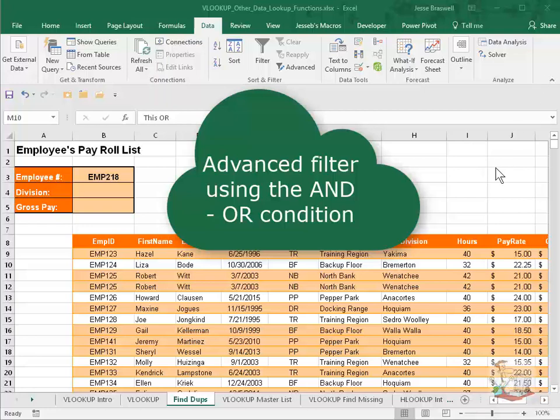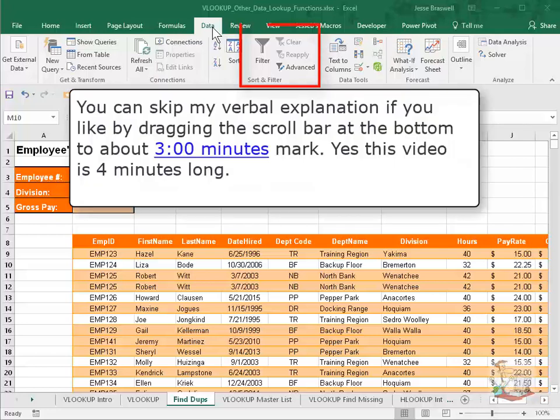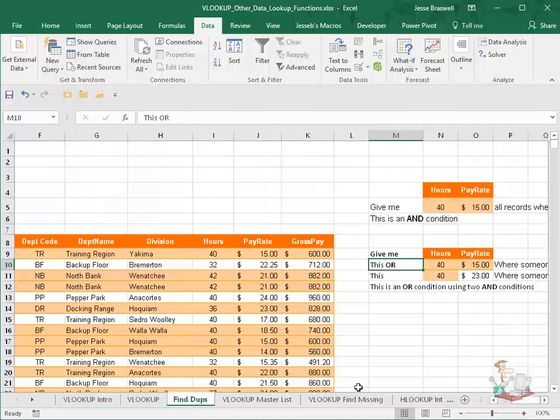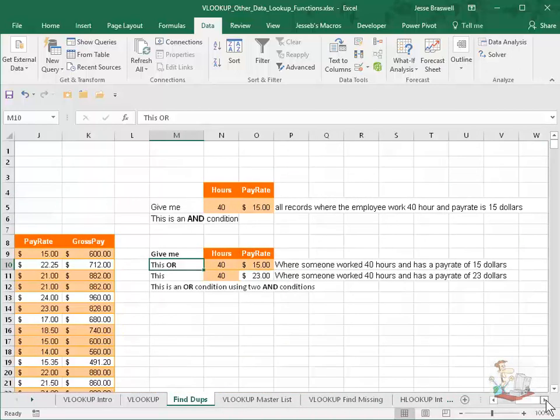Hi, Jessica here. Let's talk about the advanced feature under the Data tab in the Sort and Filter group, the Advanced. Now, one of the things that the Advanced can do for you is allow you to set up the OR condition and the AND condition.